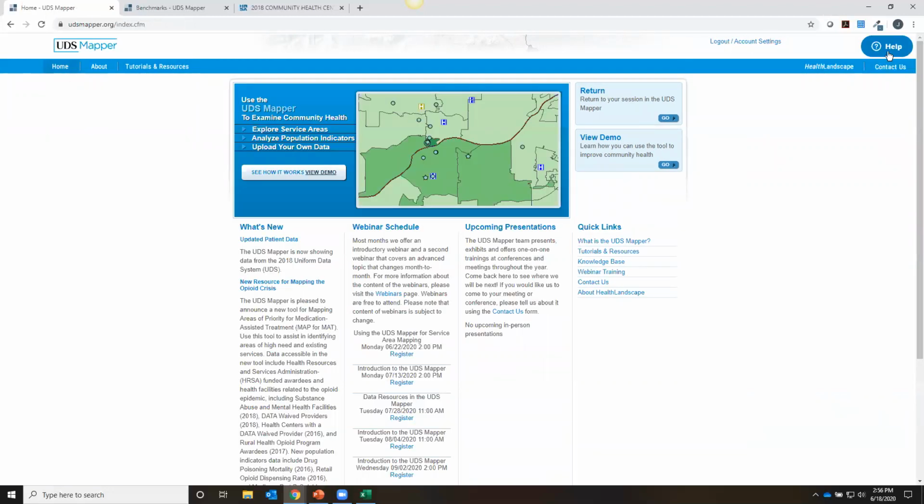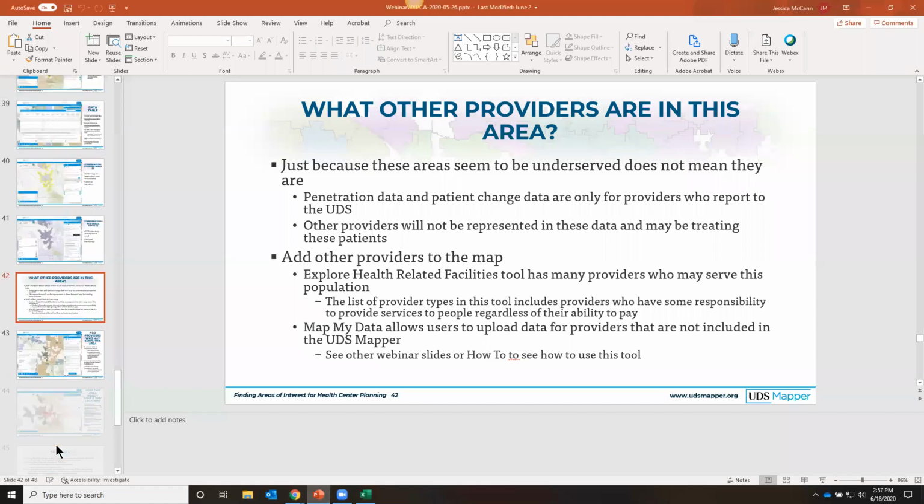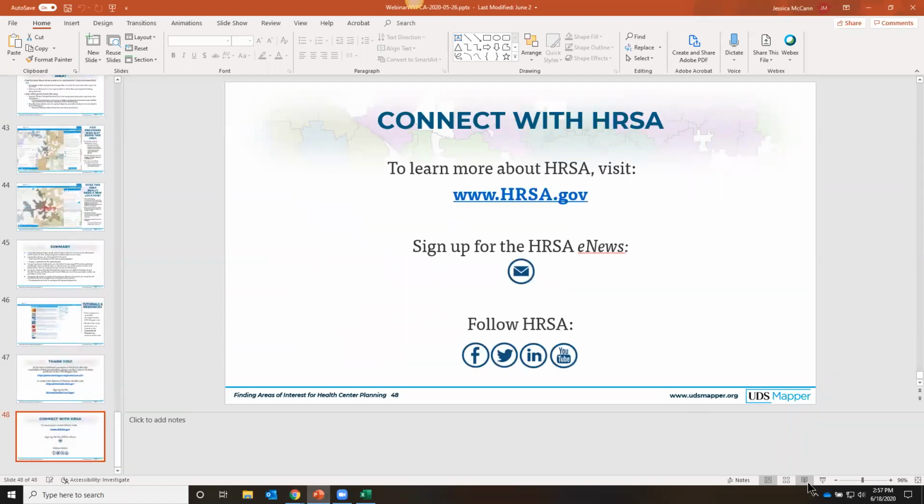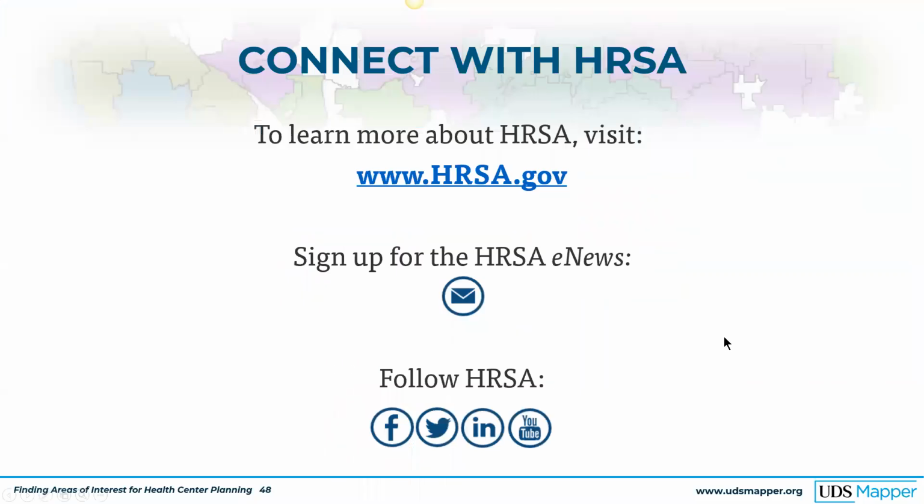And then finally, you can click this bubble, which is usually in the upper right of the screen. If we're not helping others or giving a webinar, the bubble will say chat. But if it says help, you can still click it and just leave us a message. It will show you a form that you can use to leave a message. And finally, you can connect with HRSA at hrsa.gov or follow them on Facebook, Twitter, LinkedIn, and YouTube. And that concludes the demonstration portion.